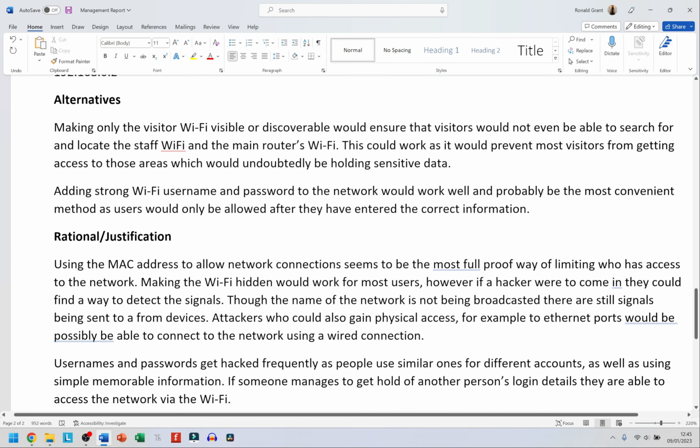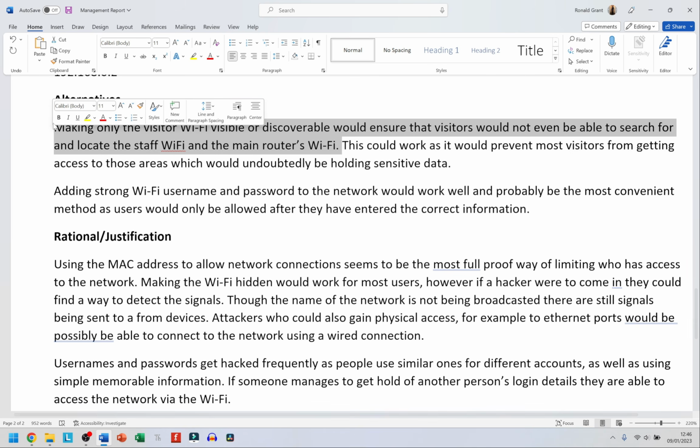And for alternatives, I have only 2. I'm going to try and keep it short. I say making only the visitor Wi-Fi visible or discoverable would ensure that most visitors would not even be able to search for and locate the staff Wi-Fi and the main router's Wi-Fi. And I say this because when we looked at the diagram, I saw the Wi-Fi image over the main router and over the staff Wi-Fi thing as well.